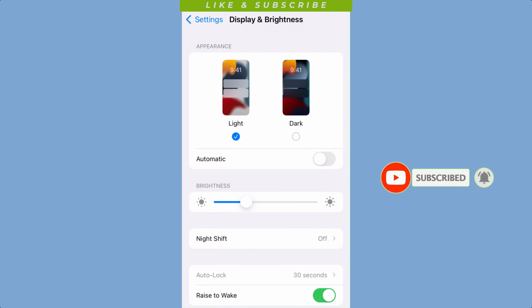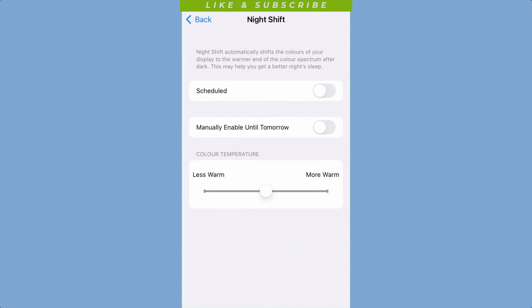In this section, you'll see an option for Night Shift. Tap on it. In the Night Shift section, you'll see two options, manual and scheduled. Tap on scheduled to turn it on.